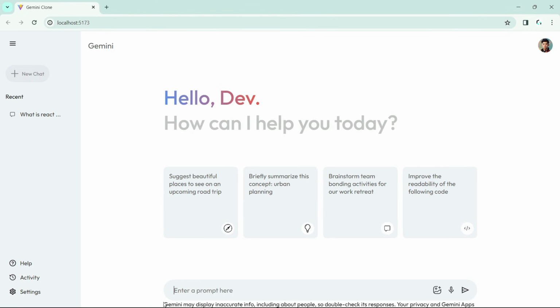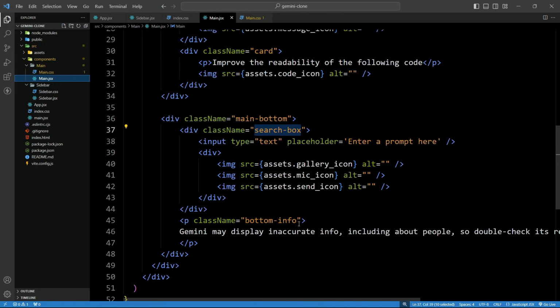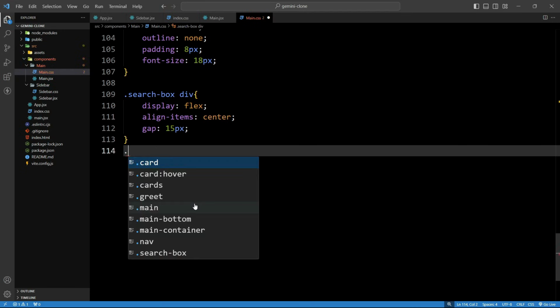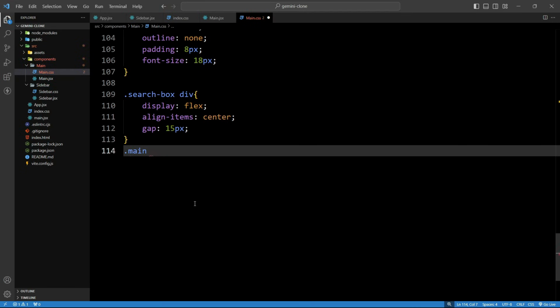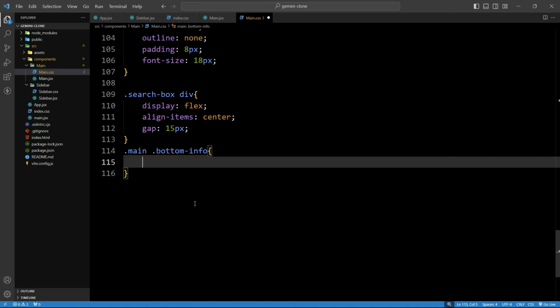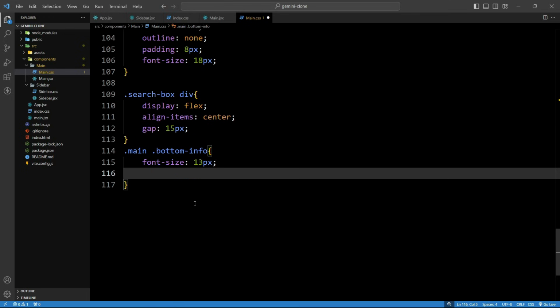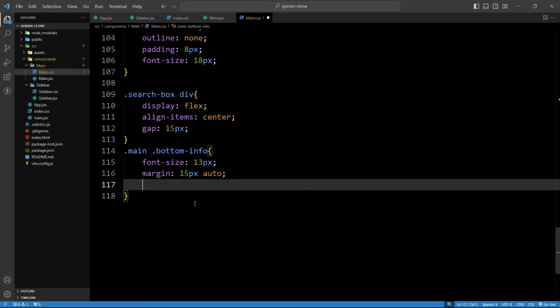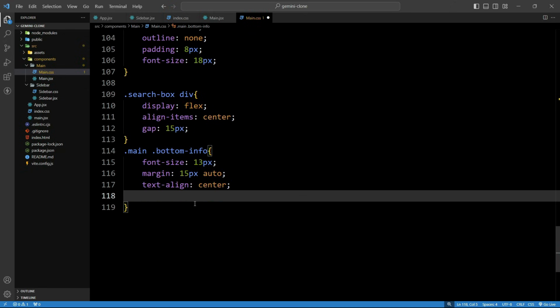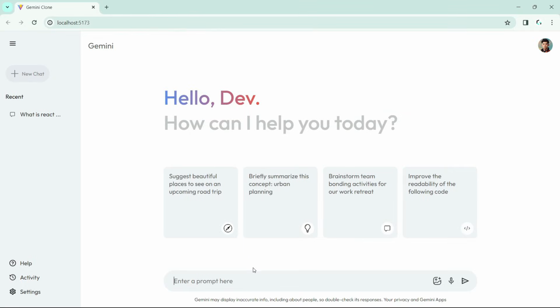After that we will add the CSS properties for the text that is below this input box. So let's copy this class name bottom info, and here we will type dot main dot bottom info. Here we will provide font size that will be 13 pixel, margin 15 pixel and auto, text align center, font weight of 300. We will save the changes. So the text in the bottom is also looking good.